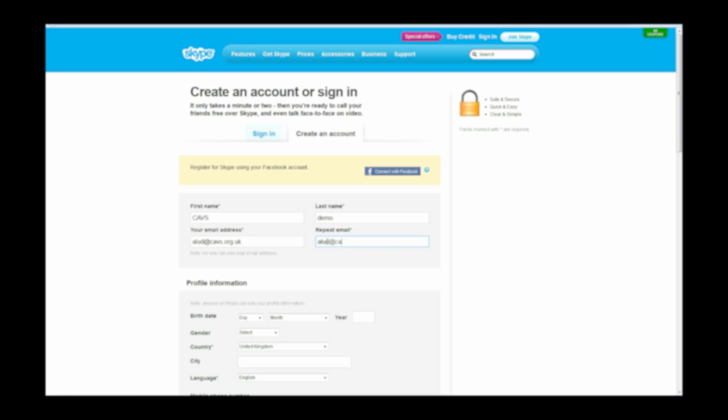It's asking me to repeat my email address just in case I made a mistake, because it's quite an important bit of information. It'll compare the two versions just to be sure. And now it's asking me for my birth date. I'm just making this up for the purposes of the demo. I am male. I live in the United Kingdom, and I'm based in Carmarthen.